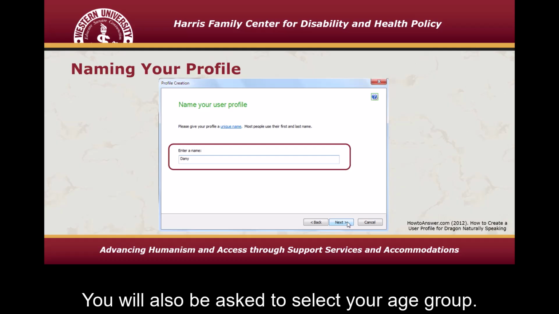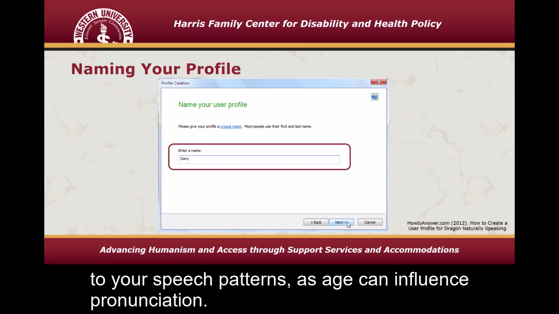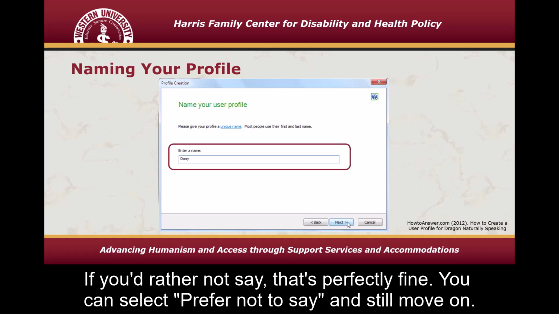You will also be asked to select your age group. While providing this information is optional, it can help Dragon better understand and adapt to your speech patterns, as age can influence pronunciation. If you'd rather not say, that's perfectly fine. You can select Prefer Not to Say and still move on.